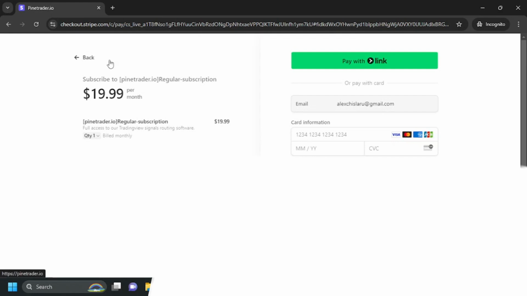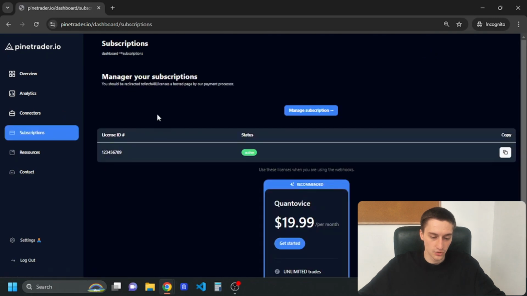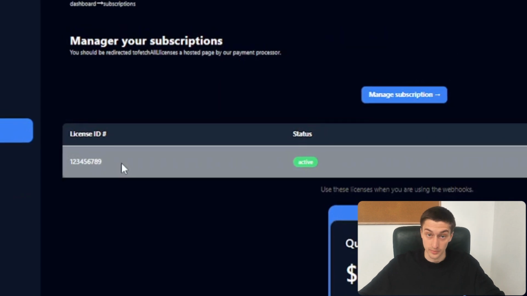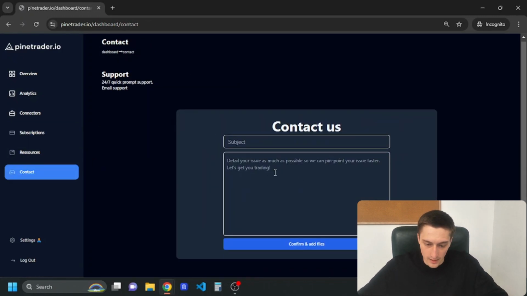Once that's done, you can get back into your dashboard and you should be seeing a license key or license ID in your subscription. And also make sure that you keep this license key secret and private, as it is not meant to be shared, so keep it for you. And all you have to do is make sure that the license ID is active. If you have any kind of problems during this step, you can always head on over to contact, and in here you can write us an email. We'll get back to you in less than 24 hours.